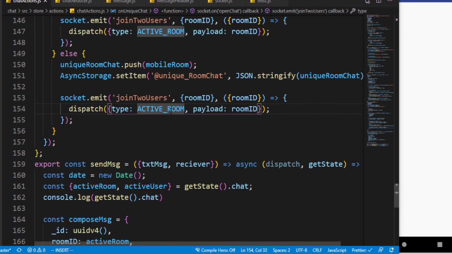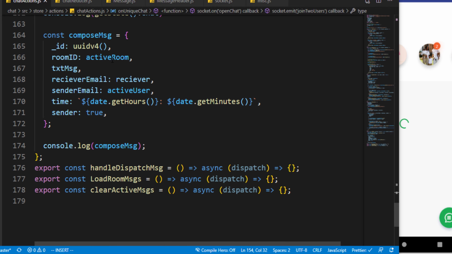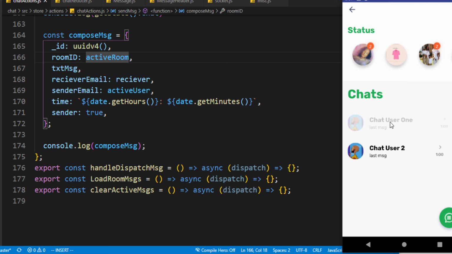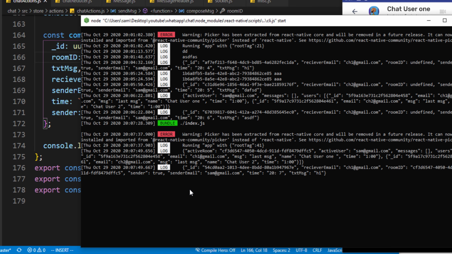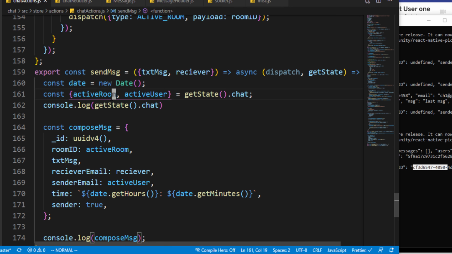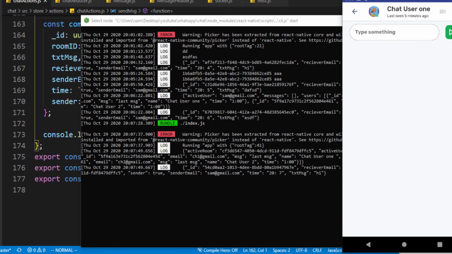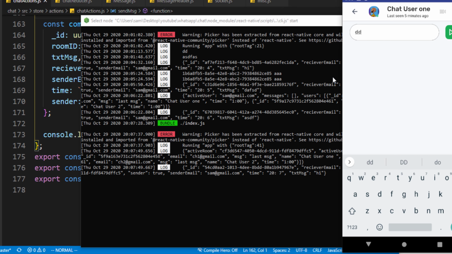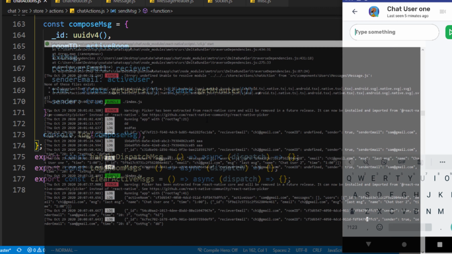Over here is where the active room is being dispatched with the room ID. So whenever we send, we expect to get that active room from our send message. So I can say hi once again and text, and this time around I should get a room ID. So we have a room ID, and that error goes away. And checking with our message again, I can just dispatch, and we get the message DD. You could see the room ID that we are using over here.